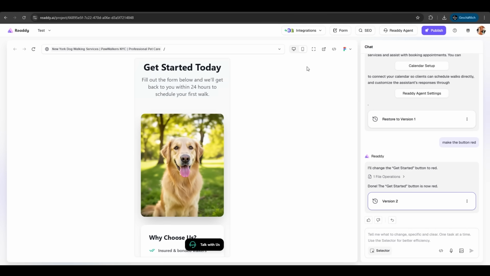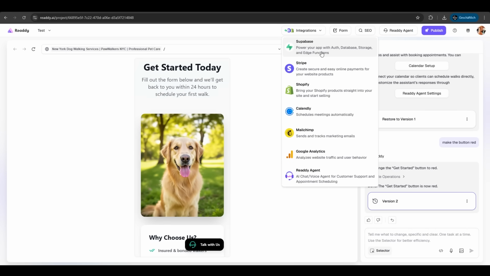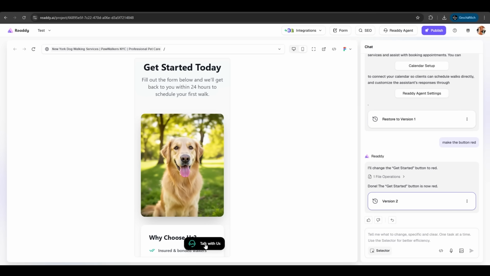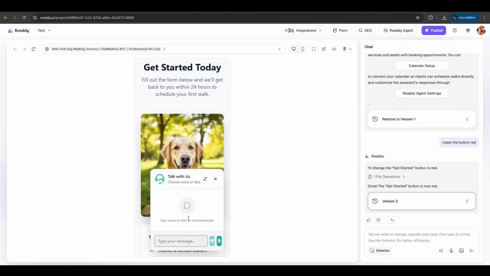Very easy. We can also add some integrations like Shopify, Supabase for a database, Stripe for online payments, and we can also add the Readdy agent here. So if we click on talk with us, we have a chatbot here. I want to book an appointment, and as you can see, the chatbot is already working here. What type of dog walking service would you like to book? Basic, premium, or group adventure? It's a fully functional website, easy to use, easy to publish.